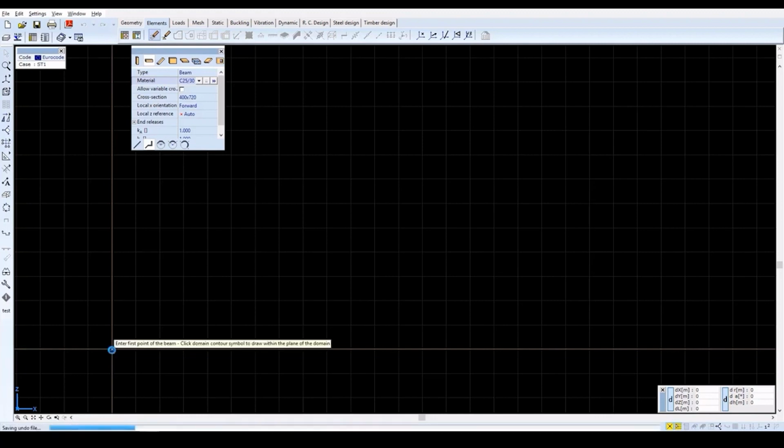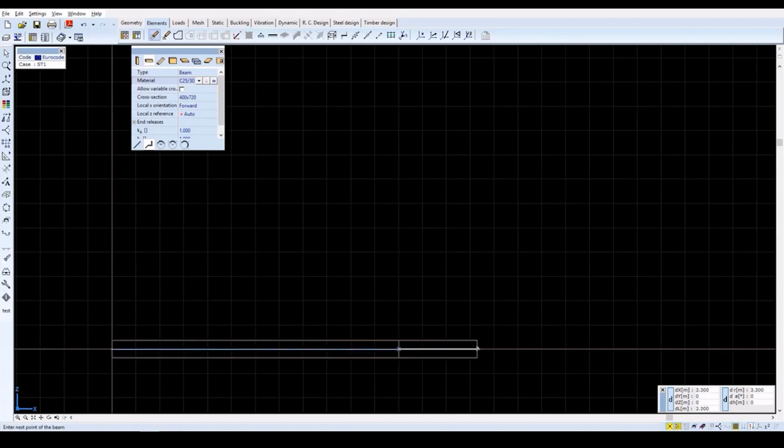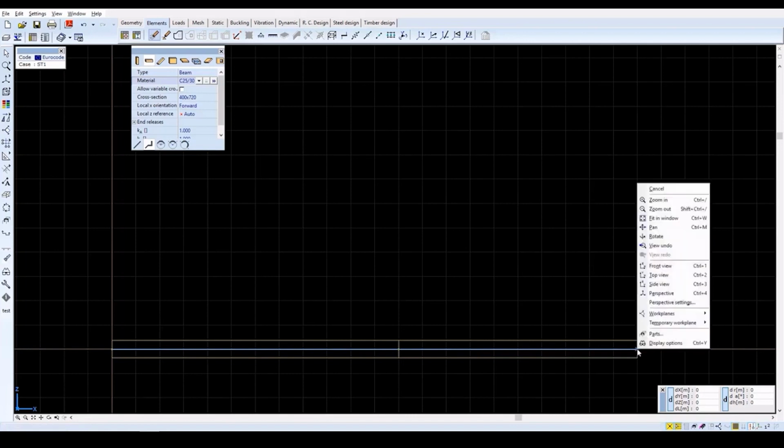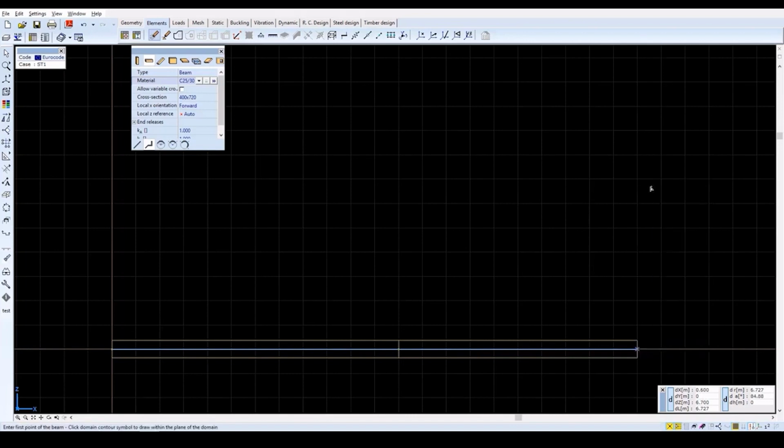To define the axis line, there are several options. It can be drawn graphically in the workspace or can be directly defined by specifying coordinates. To specify the coordinates, simply type in x equals 12, enter. Then x equals 10, enter. After, right-click and from the main menu select Cancel to finish the drawing process. Press Escape twice to exit from the command of object drawing.